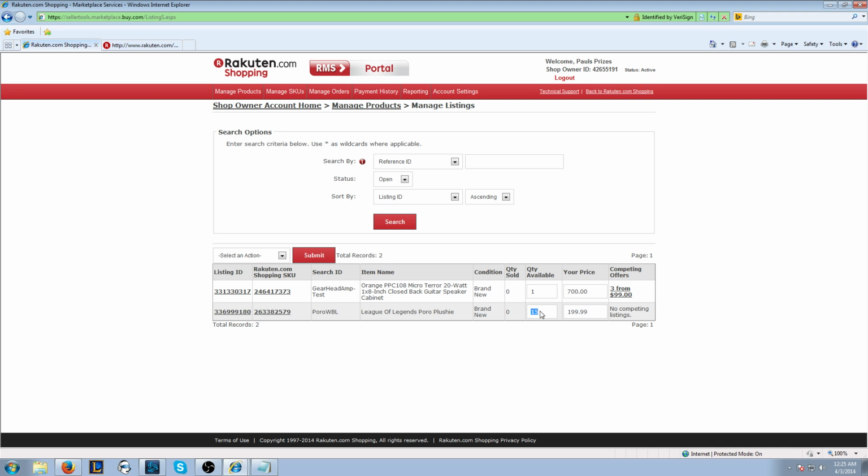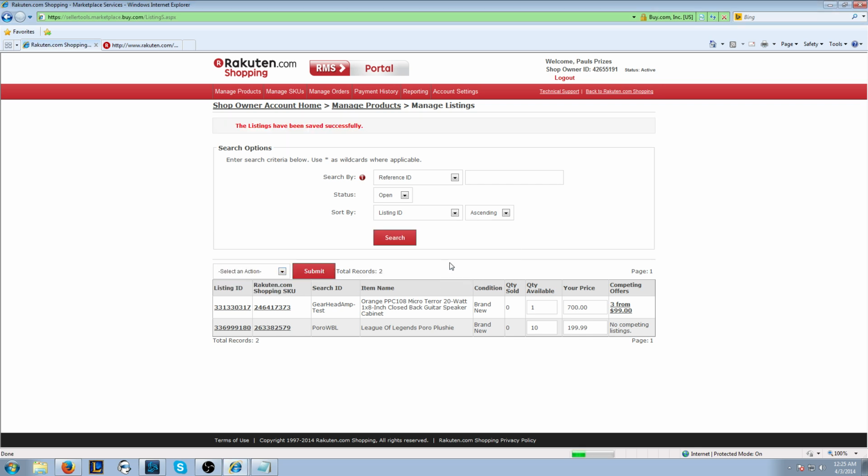And if you wanted to change the price or the quantity, you can do it manually right here. So if I said, oh, I don't have 15, I actually have 10. I'll switch the number and hit Save Listing Changes and hit Submit. And this will manually update your quantity.